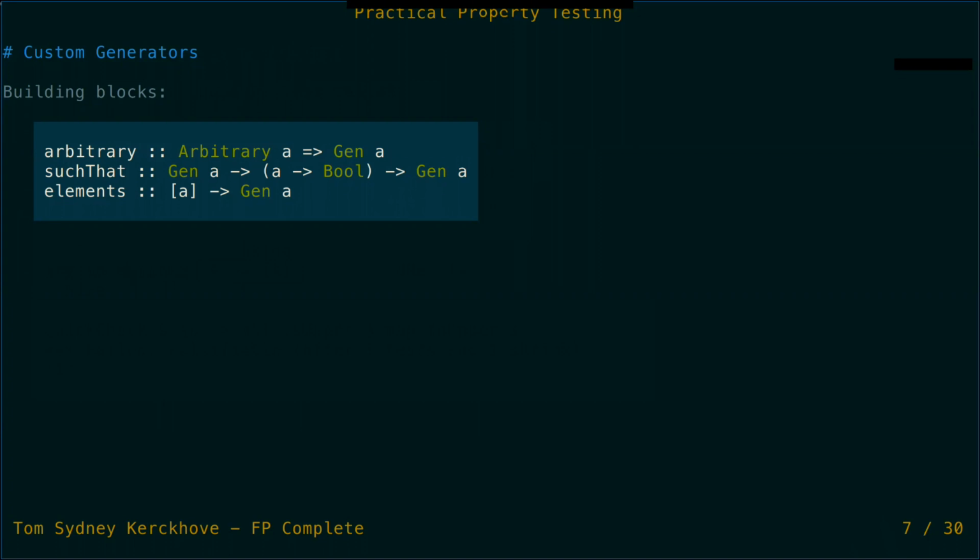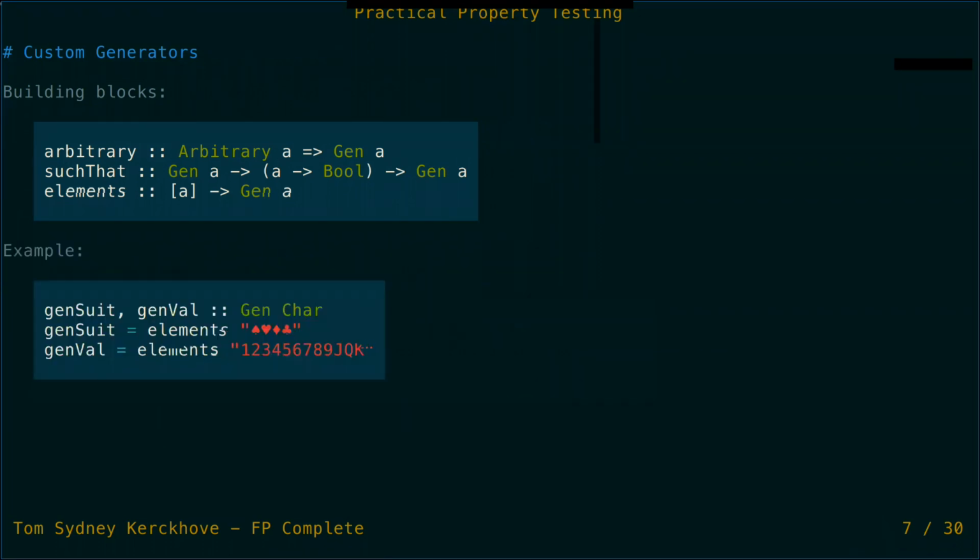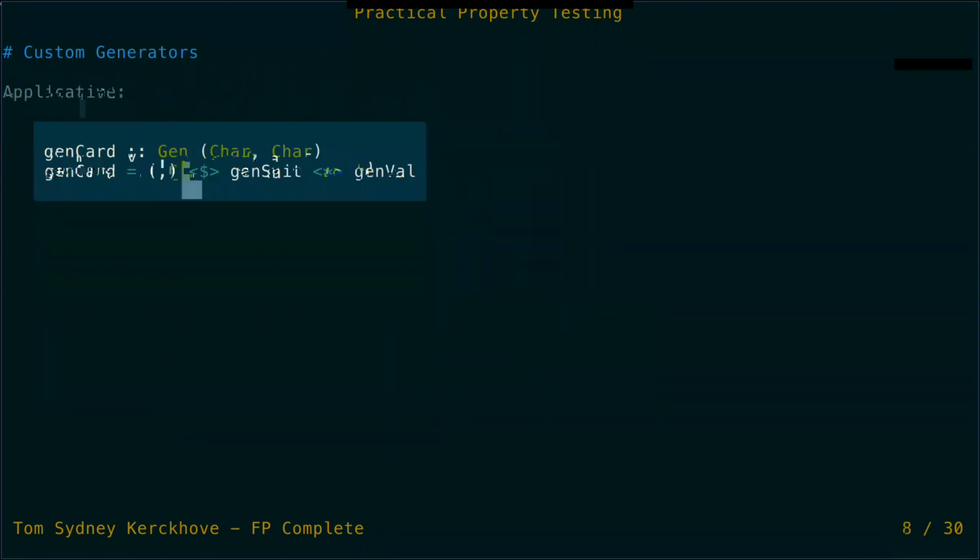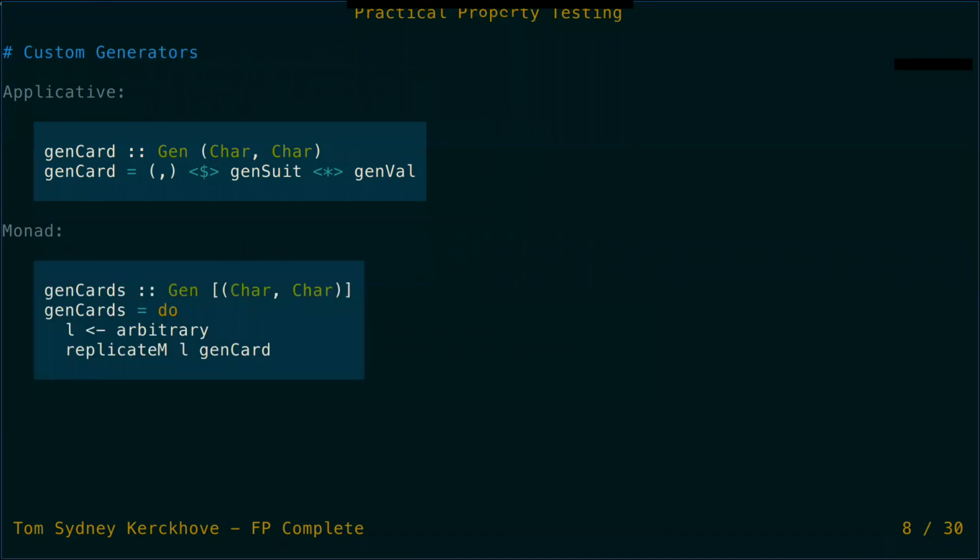So here's an example of how you can use these functions to make your own generators. Here are 2 generators to generate the suit of a card and to generate the value of a card. These are playing cards, and they use the elements function. Now, generators are also applicative, so they compose nicely. So you can generate an entire card, which would just be a tuple of characters that represent the suit and the value. And you can also use these generators monadically. For example, if you want to generate the length of a list first, and then use that length to generate a bunch of cards in a list.